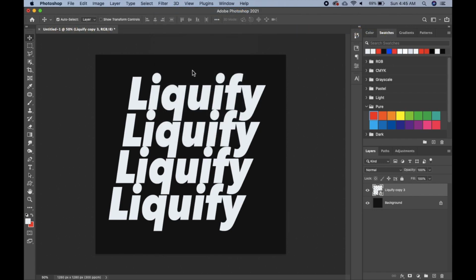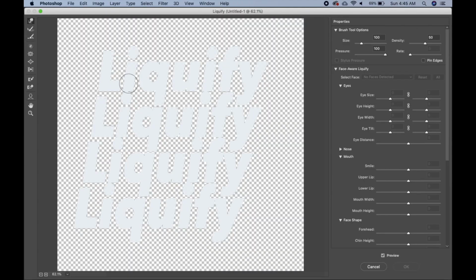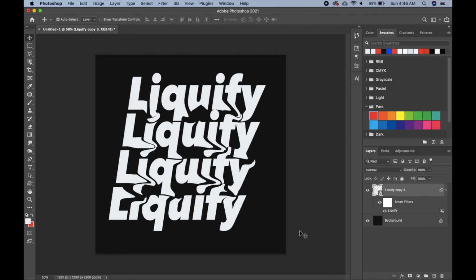Then we'll go to our filter. We'll click on Liquify. The Liquify tab is going to pop up. Then we can just drag this just to make like a funky effect. Then you just drag it just to make some effect there. You just drag it as you like. Make it look good. Then when you're done, click OK. Then this is our Liquify effect.